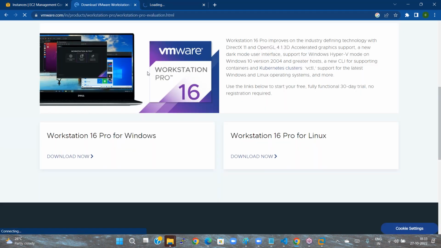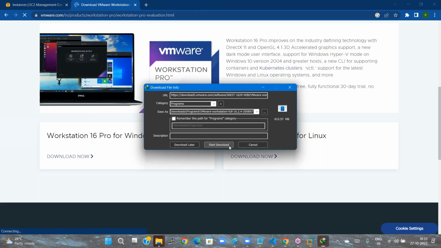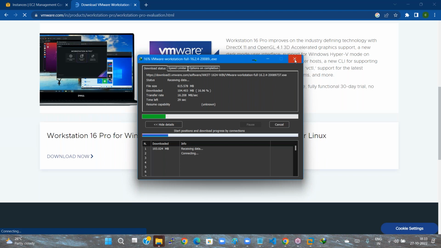I want to download it for my Windows. Yeah, it is 615 MB in size. If you start downloading, it is going to be downloaded, and installation is similar to your normal software installation. Next, and install. So your virtualization software will be installed.